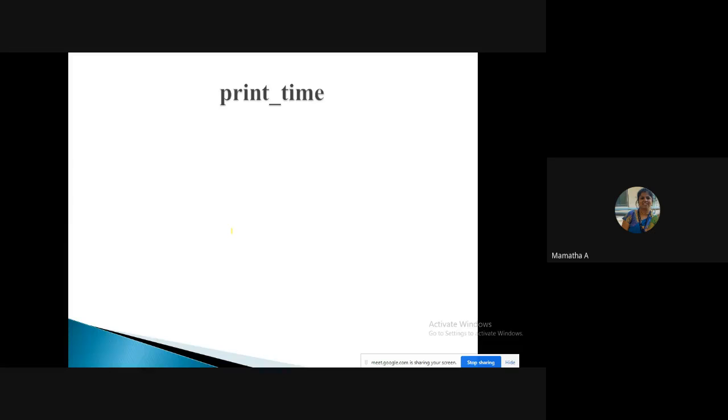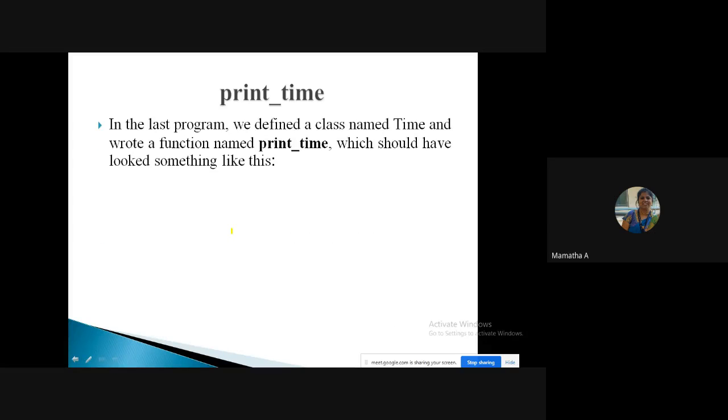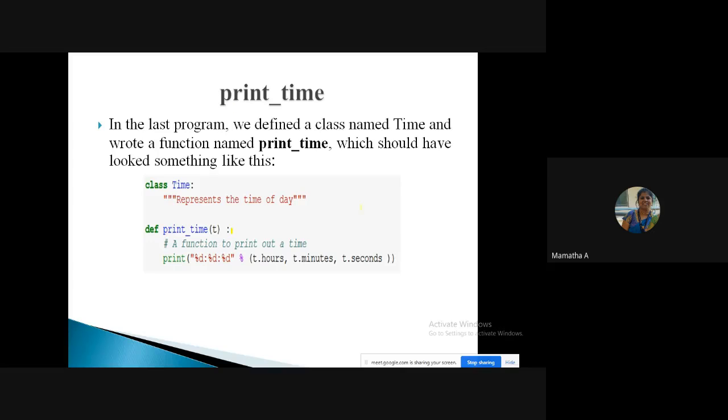So let us now see the differences between a normal function and the method by using a function called print time. We have already defined a class called time. So I have a print time like this. Okay, can anybody tell me whether print time is a method or a function here? Function. It's clearly observed that it is outside my class definition. Right? It's outside. It's a function. So I have taken one argument here, which prints my hour, minute, and the seconds there.